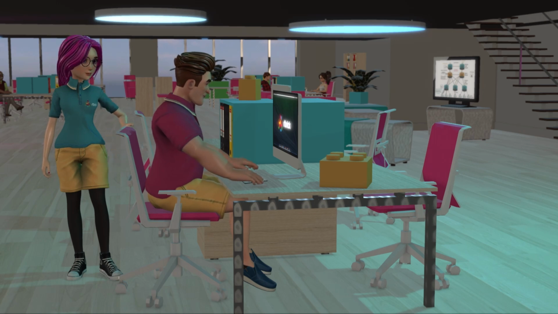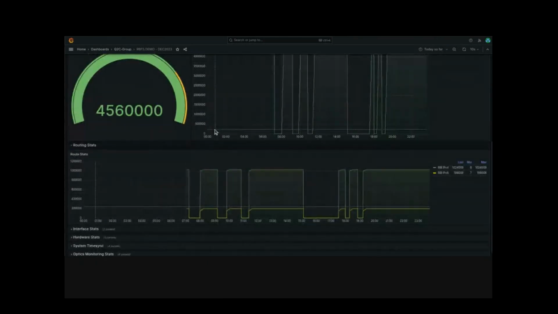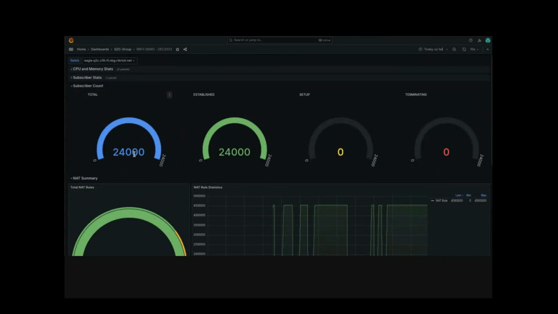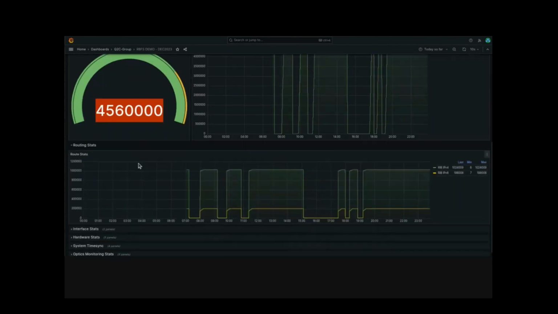Let's take a quick look at the Grafana dashboard for telemetry visualizations. We have collected subscriber stats, NAT stats, and routing stats from the BNG. We can see that 24,000 subscribers are established. More than 4.5 million NAT rules are programmed. At the same time, IPv4 and IPv6 internet feeds are also downloaded in the device.